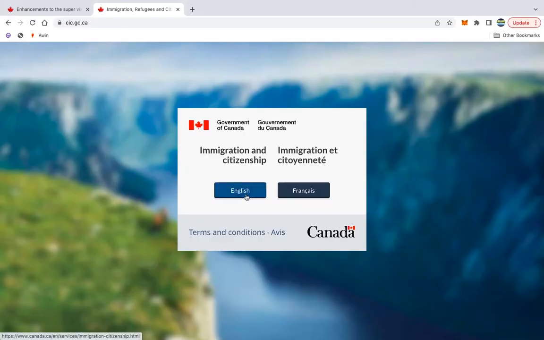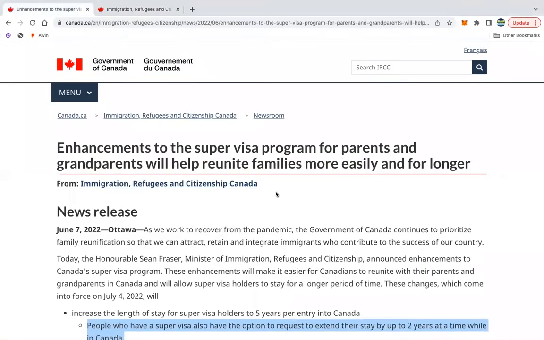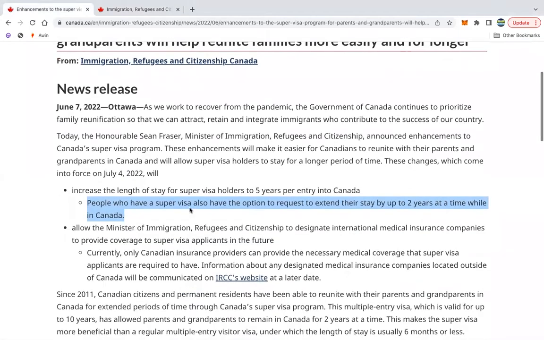So before we jump right in and start the application, let's look at the enhancements to the super visa program for parents and grandparents that was updated. So it says here, news released June 7, 2022. So here it says people who have a super visa also have the option to request to extend their stay by up to 2 years at a time while in Canada. And that is what we are going to be working on today.